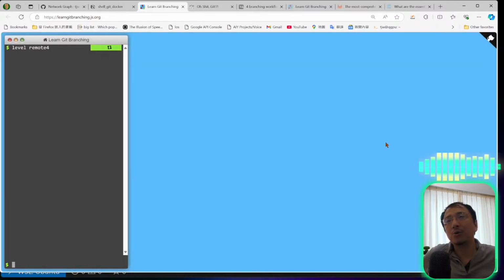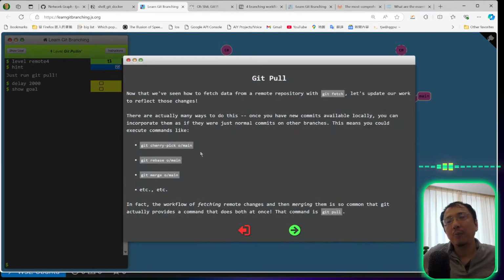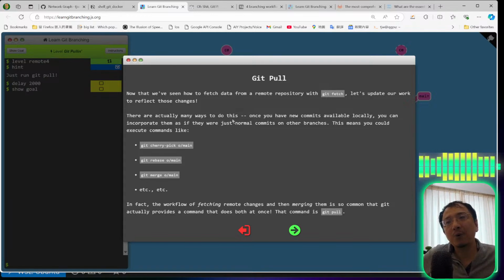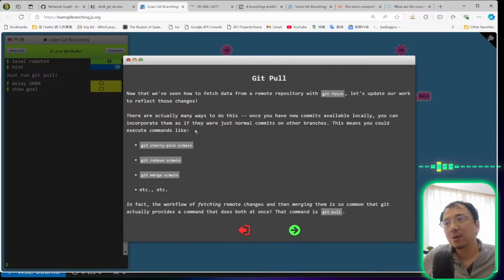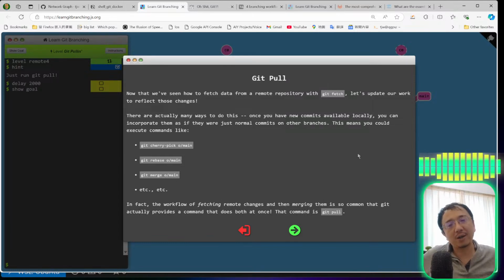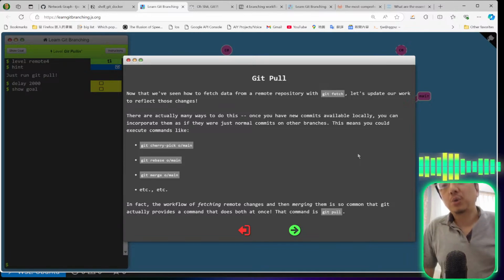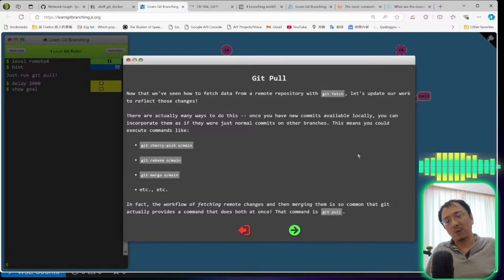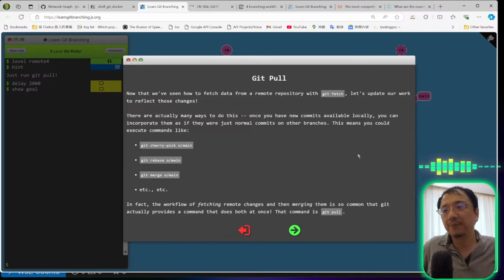So next level, we are going to use git pull. We probably use this more often. After we use git fetch, we probably want to update our local main to the origin too. So we can do things like git rebase on it or git merge to it. There are two major types of workflow. One is the rebase workflow. One is the merge workflow.